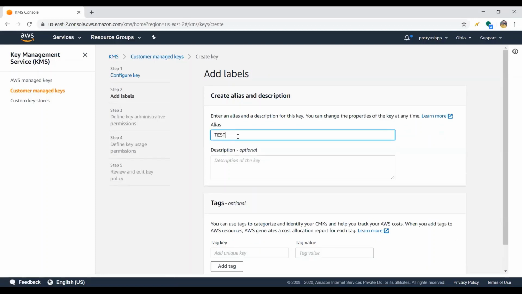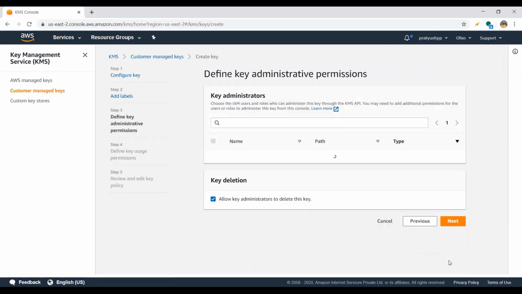Now the alias is test key. I am going to give the description: this key is to test Key Management Service, which is KMS. In the tag, you can add the tag key. I'll say name, my first key. You can click on next.